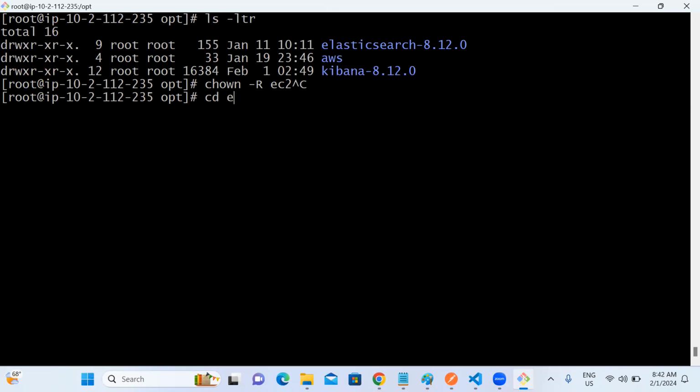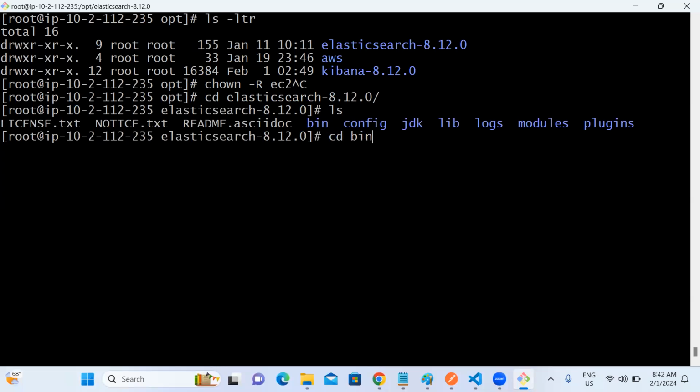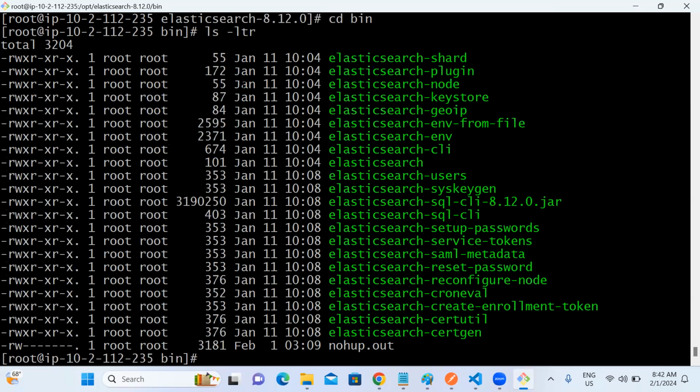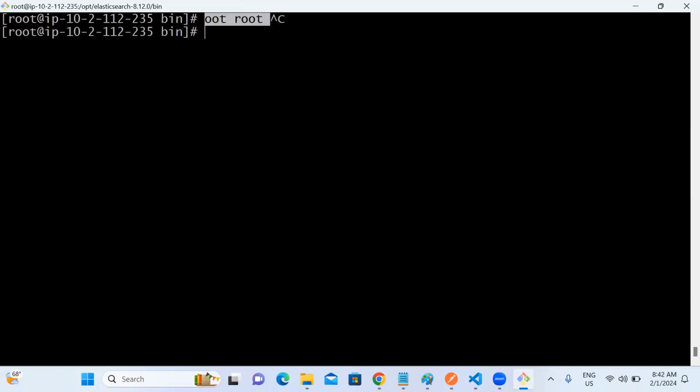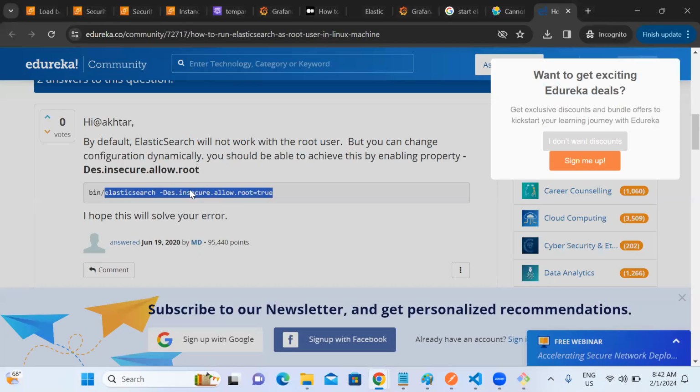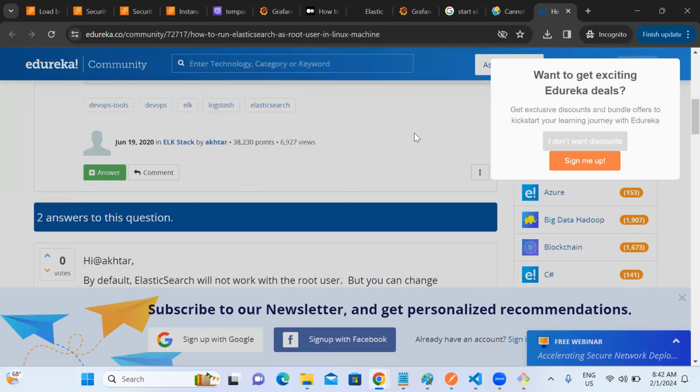Other than root user, it will work. Sure, it will work, because these guys are not very security-minded. They don't want to start with root user. Let's keep that command as is.